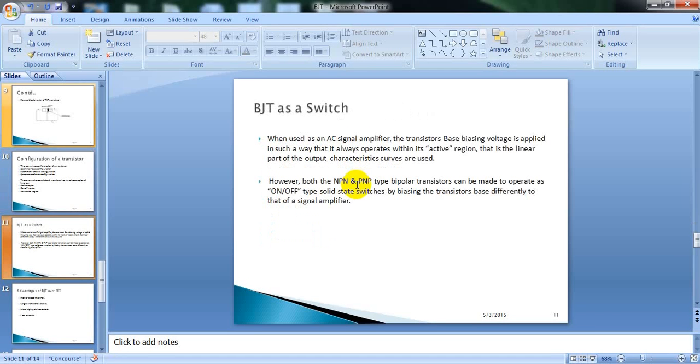Now, how can BJT be used as a switch? In cutoff region, BJT can be used as a switch where emitter base and base collector, both the junctions are reverse bias. So both the NPN and PNP type bipolar transistors can be made to operate as on-off type solid state switches by biasing the transistor base differently to that of a single amplifier.